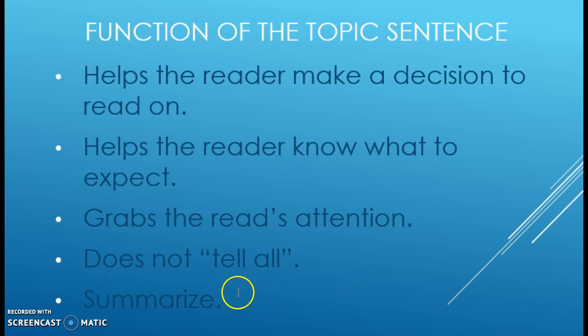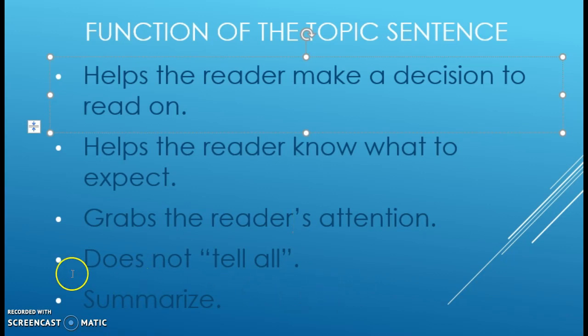I goofed on my PowerPoint and didn't spell this right. Did I? Grab the reader's attention. You're going to want to make sure that it's something that is really interesting, fun, and an attention getter. And then it does not tell all. You don't want the topic sentence to tell the reader everything that they know about this topic, you want them wanting to read more about it. So don't tell them too many details.